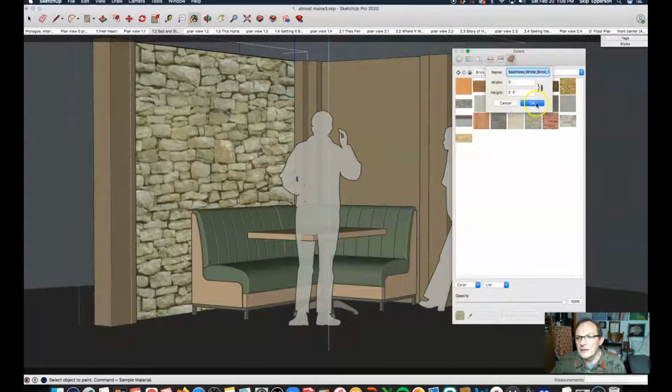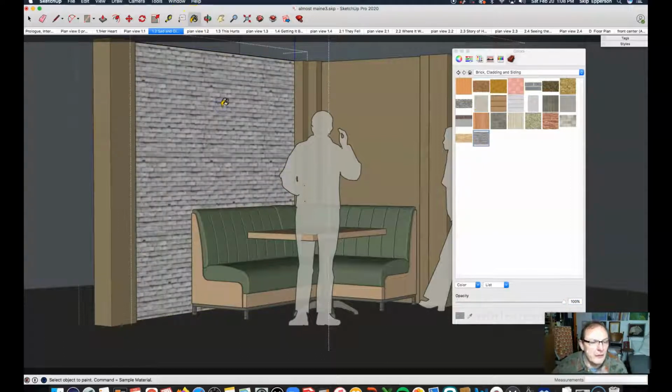All right, let's take a look at that. Click on it. I've got paint. Click on it and paint it. Yep, and there you go. I've got that brick in there. Love it. However, the size looks a little small.